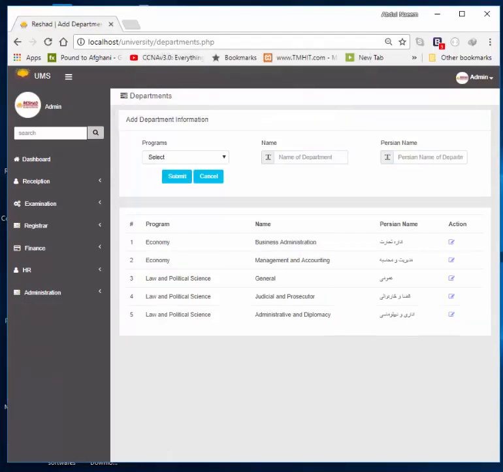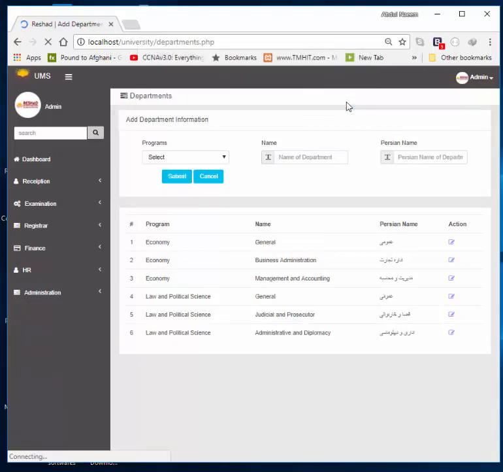Here I have added almost all of them, it's just an example. After that I'm going to add another one called general, and its Persian name, general department for economy. Here it has been added.